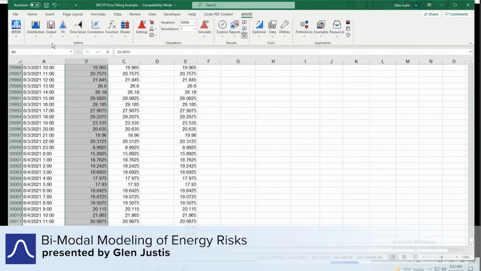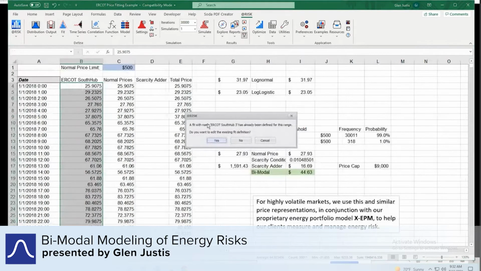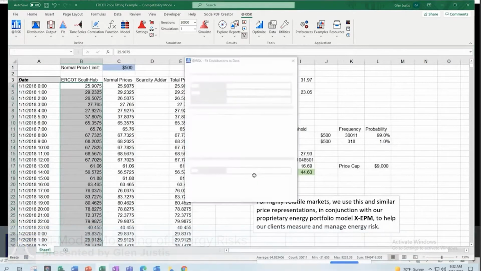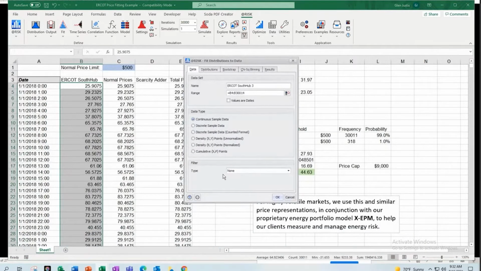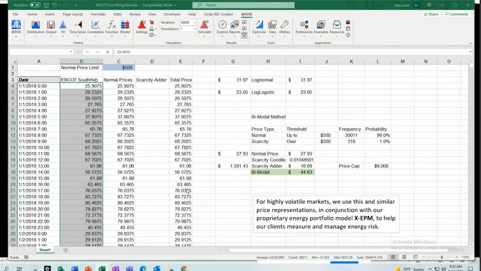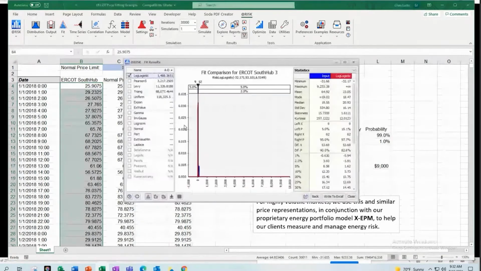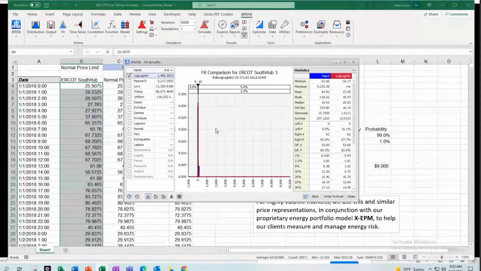and I apply a curve fit, there's this really nice wizard that @RISK provides, where I can just say, hey, I'm going to assume this is continuous sample data. I'm going to go ahead and let it think about what are the best representations that are possible. I click OK. It basically goes through the different approaches, and it gives me a distribution.